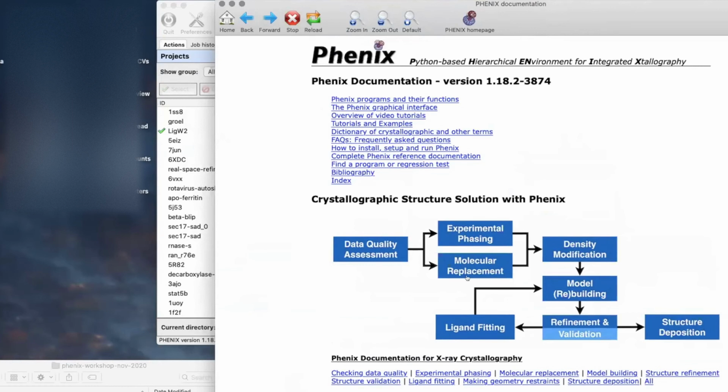Yes, somebody's just asking if we support the new Mac OS. Yes, we think it all works. It only just came out, but Billy tested it and it seems to be okay.